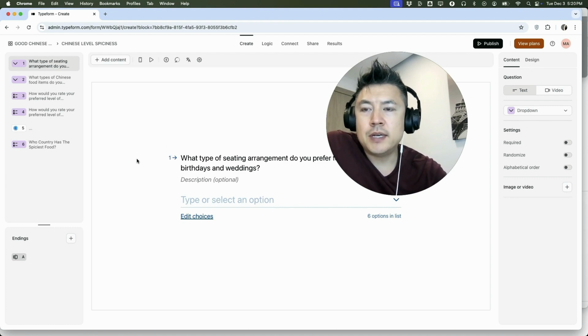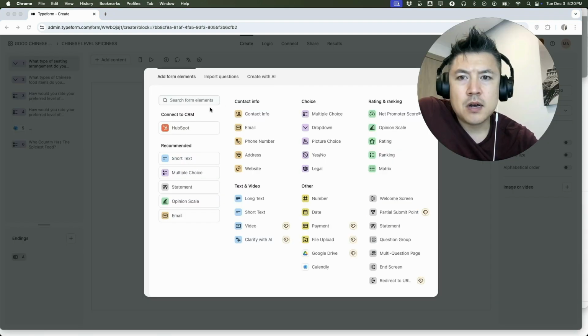So first, what we're going to do is off here to the left, you can see that I have, looks like 5 questions and a Calendly link. So somewhere along the chain here, I want them to be able to make a payment. So we're going to click on add content. Once you click on add content, you're going to see all of these options, but you want to look for these yellow ones called other. And there's this one here called payment. So go ahead and click on payment.